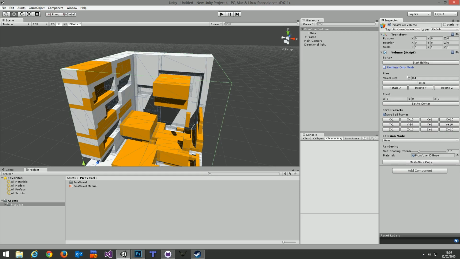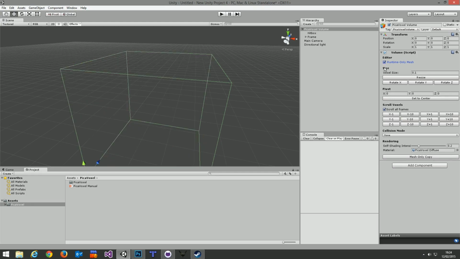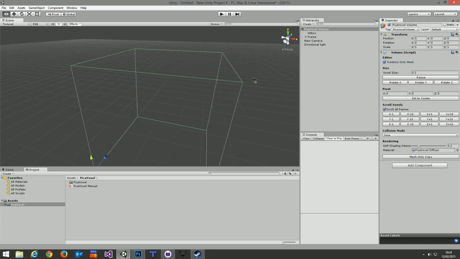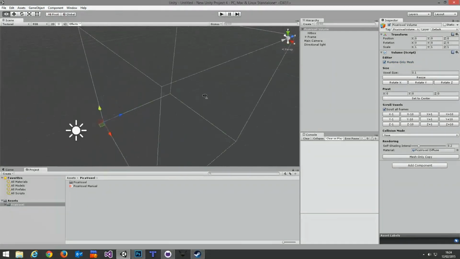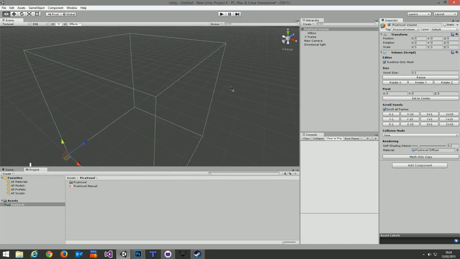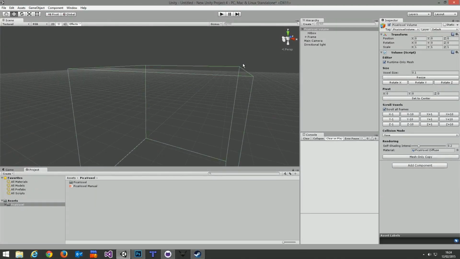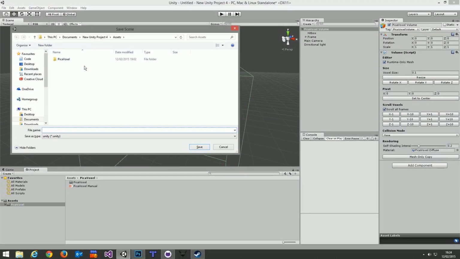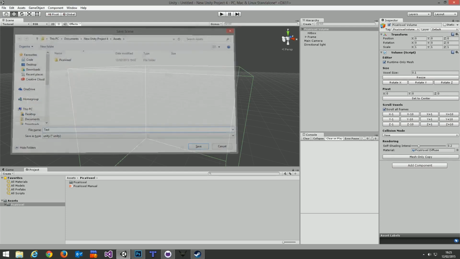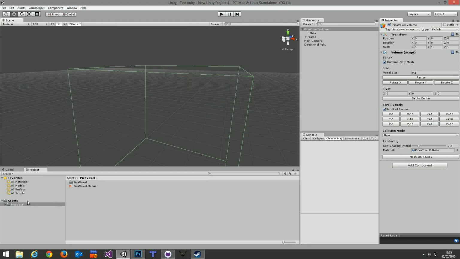The runtime only mesh option. This is covered in the manual, but I'll just turn it off anyway. Just click that. Runtime only mesh. The meshes have all gone away in edit time, and you can no longer edit that voxel shape. The meshes no longer exist in the scene. I'm going to quickly save this scene now as a test scene, and let me just open that in Explorer.